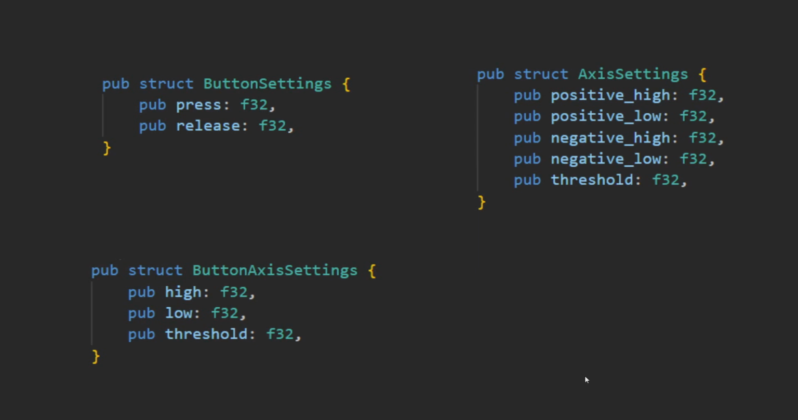When setting up the settings, there are 3 different settings that can be configured for each of the button types. There is the button settings, which provides a pressed and released threshold for analog inputs. This in most cases doesn't matter because your controller will only send a binary on-off signal. Then there is the Axis settings. This has 5 floats that can be specified. The positive high, the positive low, the negative high, and the negative low.